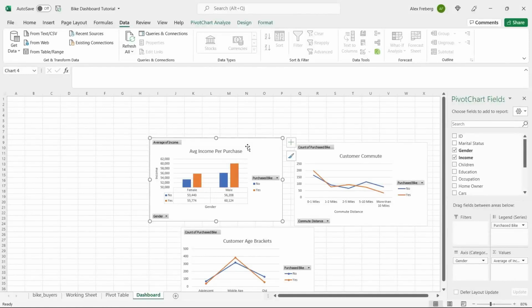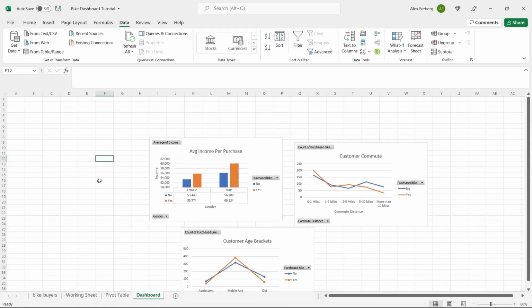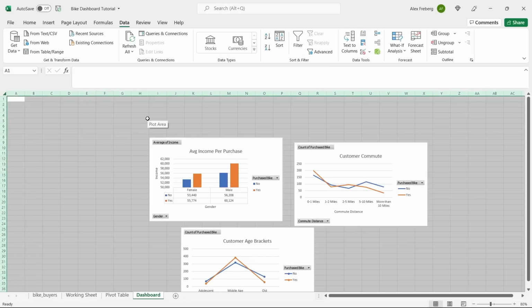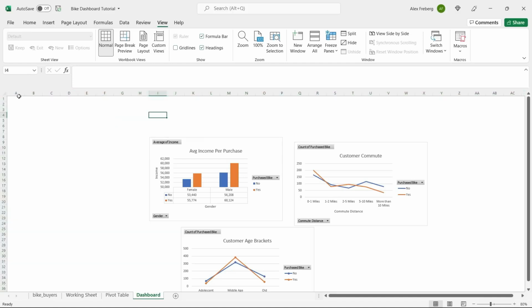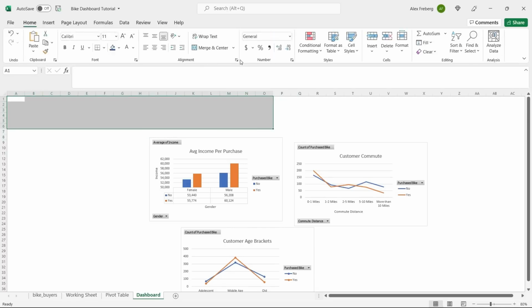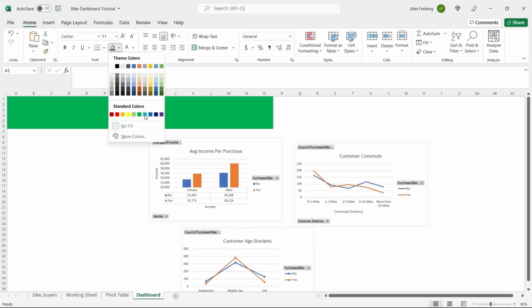What we're going to do and how you make this at least look nice. First off, we can get rid of these grid lines pretty easily. And I recommend when you make a dashboard, it just makes it look cleaner. It makes it look like an actual dashboard. Let's go to View and Grid Lines. So we can get rid of these grid lines. It just makes it look nicer. We can choose any color here. I'm just going to choose a color.